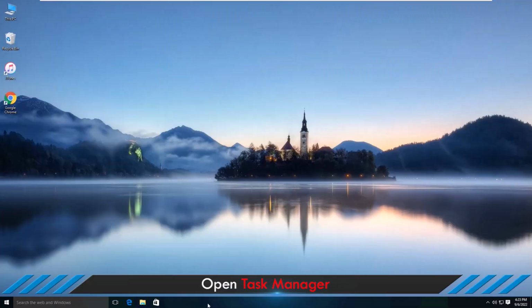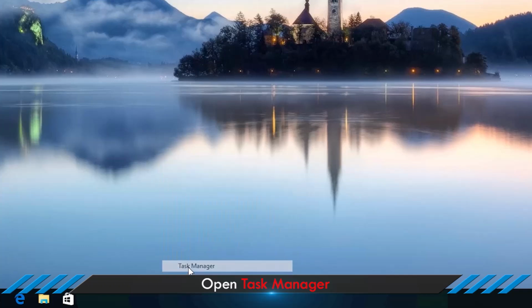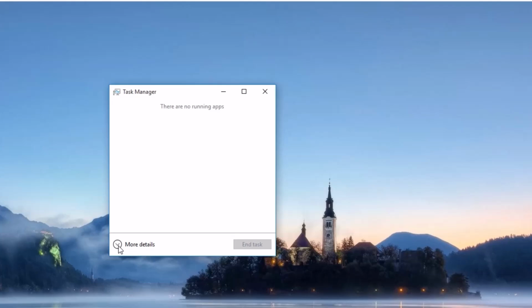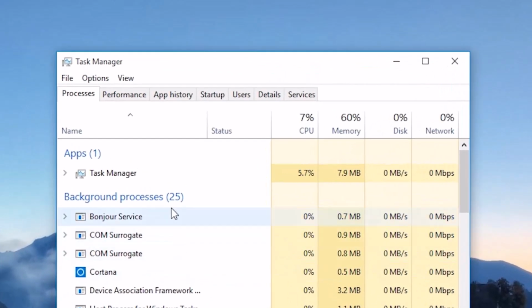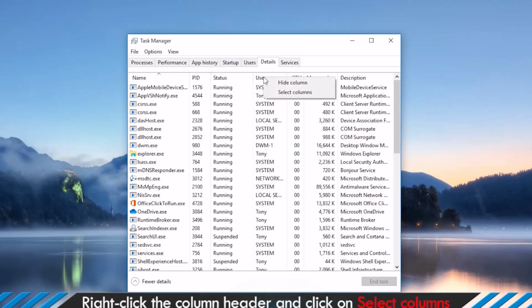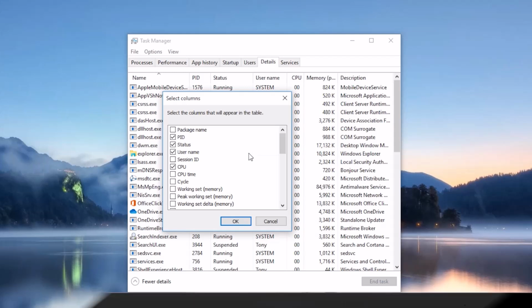Open Task Manager. Then click More Details. Go to the Details tab. Right-click the column header, and click on Select Columns. Then find and check the platform option. Hit the OK button.